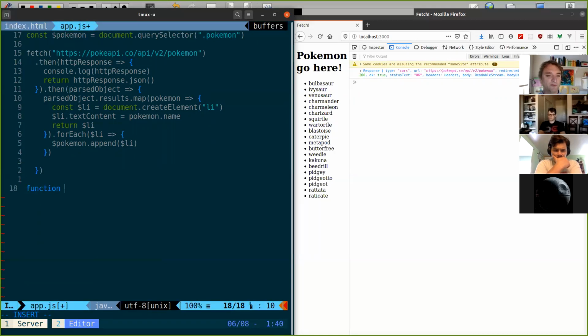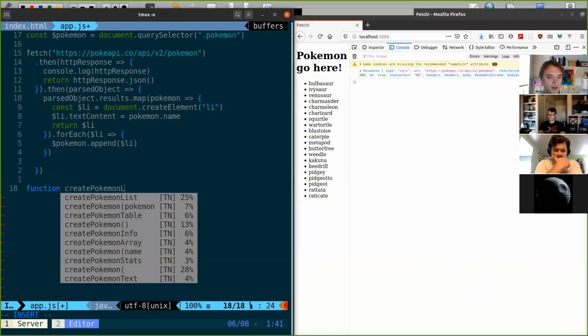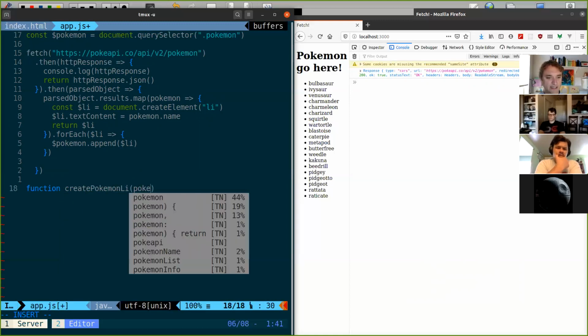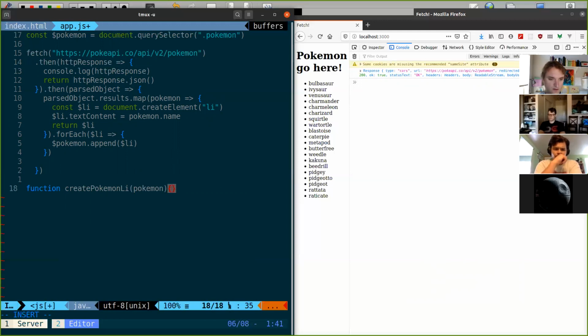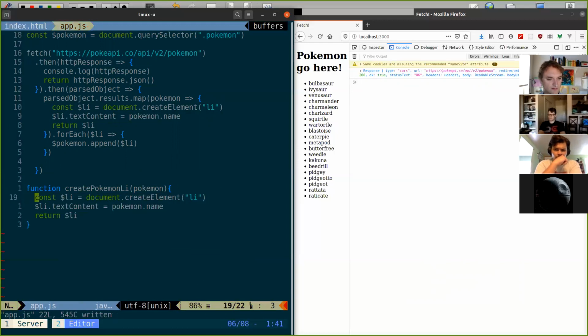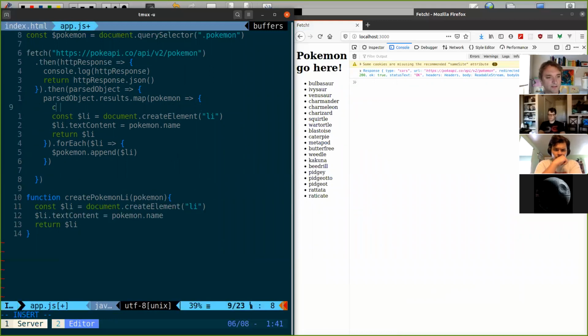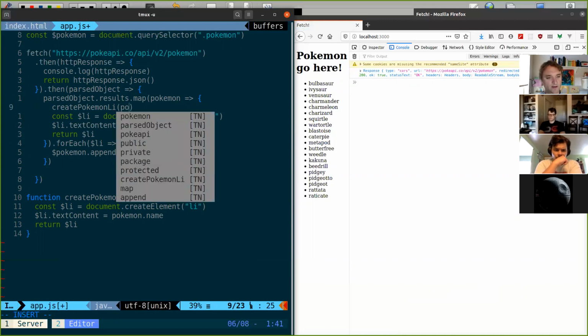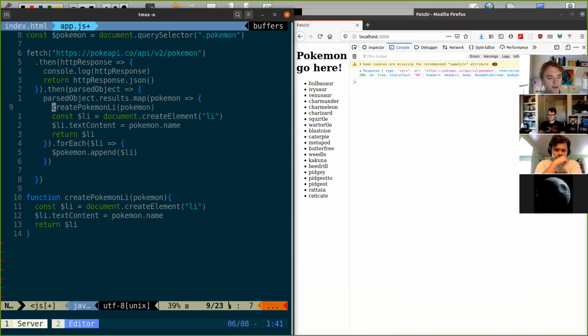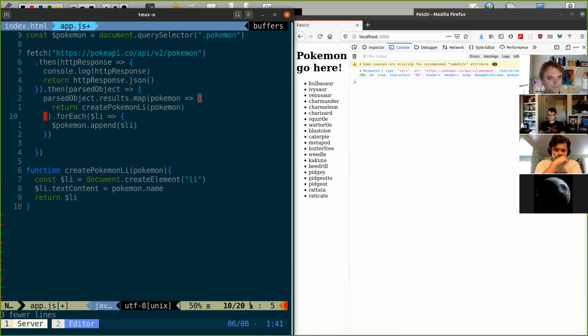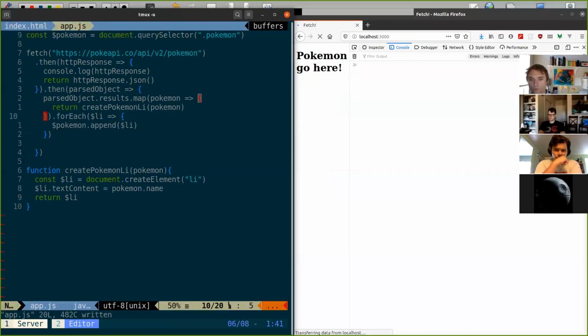we could make a separate function called createPokemonLi that takes in a Pokemon and does all of these things. But what we're doing is saying createPokemonLi and passing in Pokemon and returning it. We could do that.